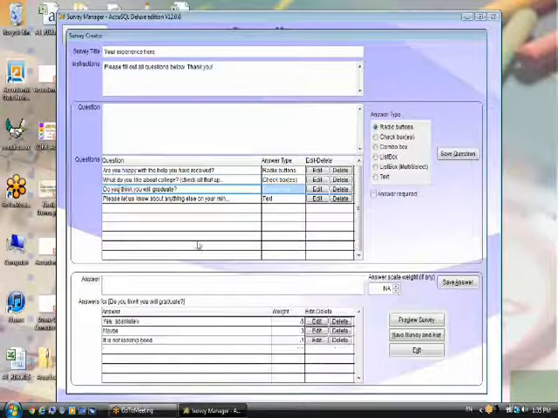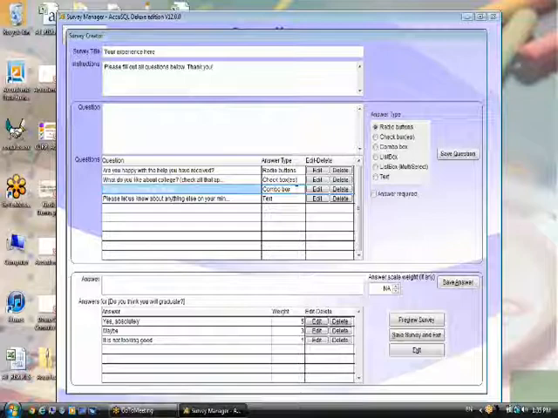Next one is, do you think you will graduate? That is a list or a combo box. Okay, a combo box is like a drop-down box. Okay, and I've got yes, absolutely, maybe, or it is not looking good. So they would pick one of those values.